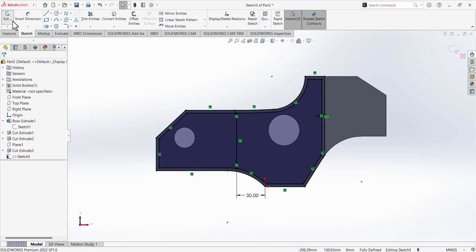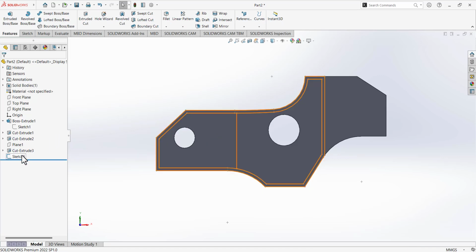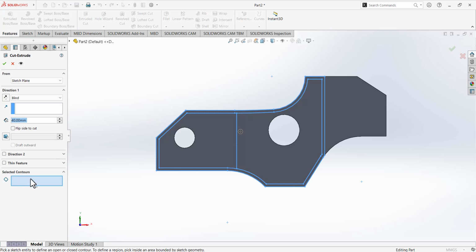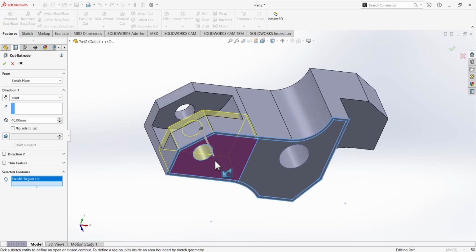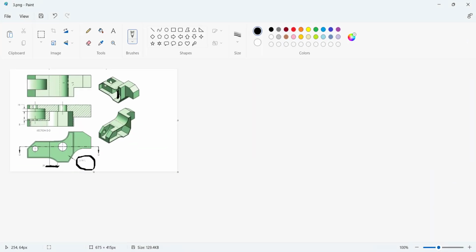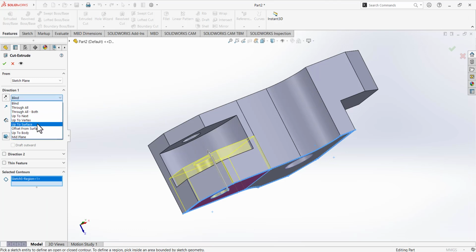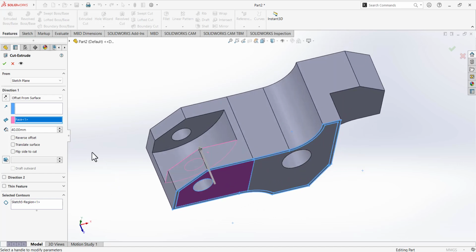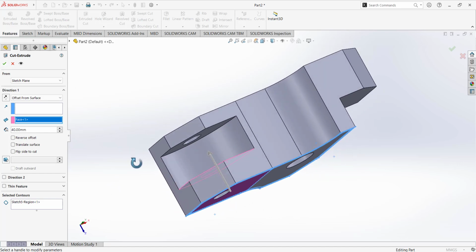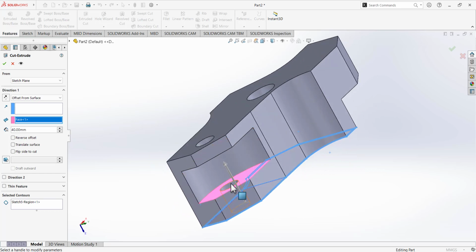So exit it. Now select this sketch and go to extruded cut, and now you can see the selected contour is activated. Now select only this portion. So we want to cut this portion, but from the other side it has the offset of 5. So how can we achieve that? Go to blind, and here offset from the surface, and select this surface. Now it will make the cut, but it will offset from the selected surface. So here we are going to type 5.